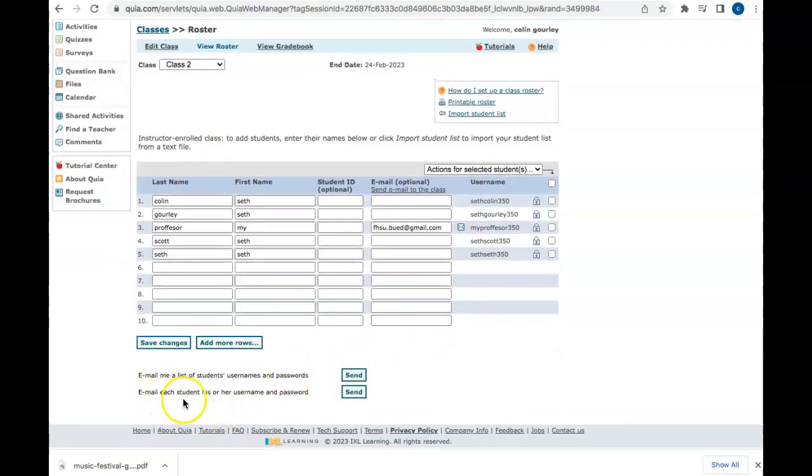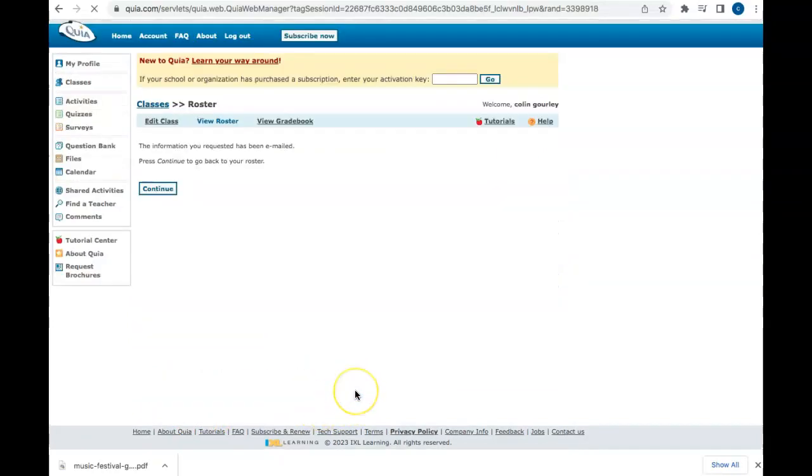And then I can email each student his or her username and password. So I'm going to press send. And now my information has been requested. Has been emailed to the whole class. So that is how you create a class in QUIA.